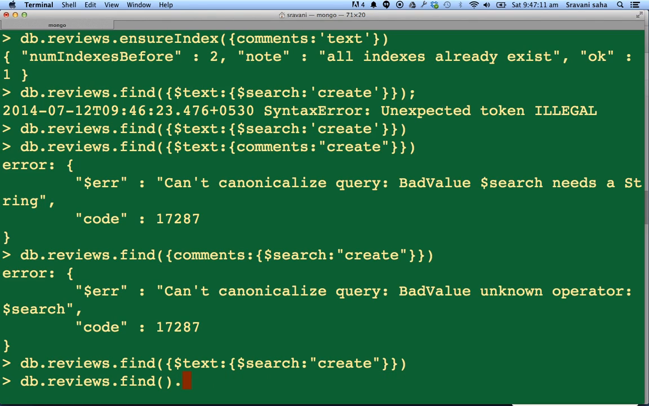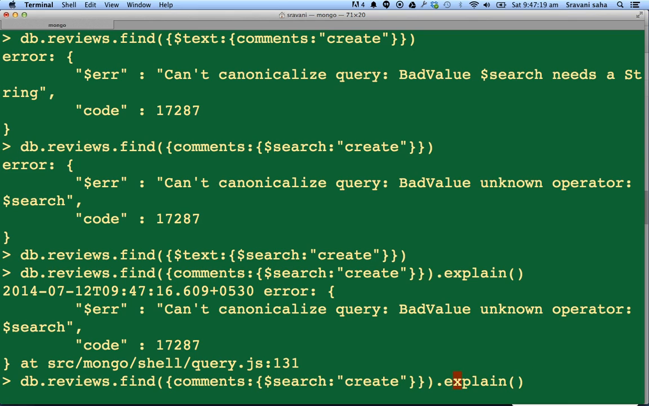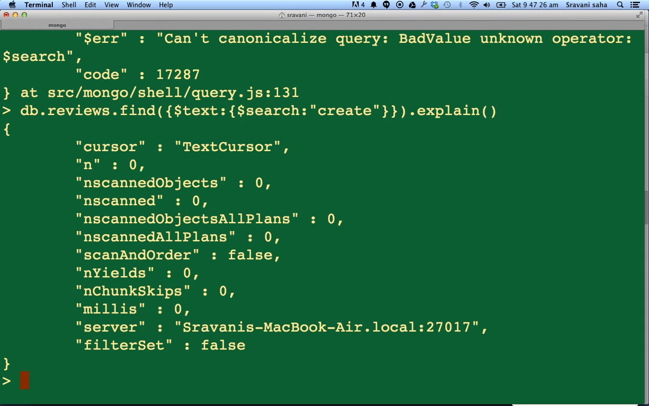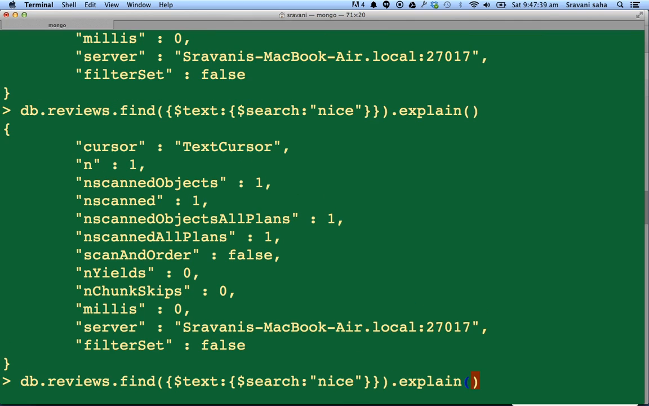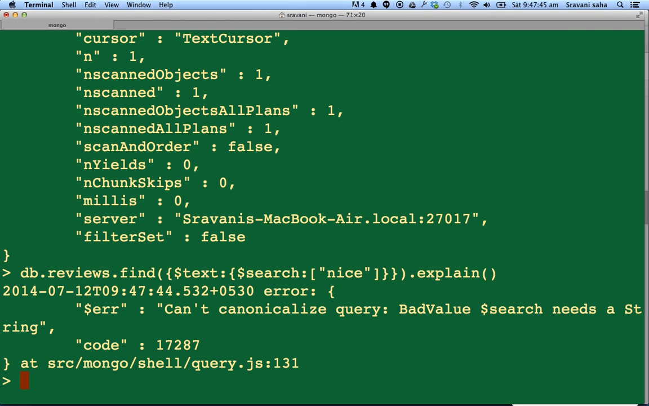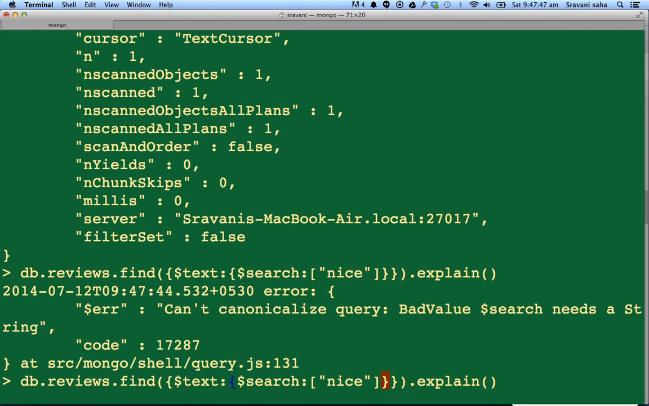So let us say, and yes, you're right. Bhagwat is saying why don't I check the explain? Yes, that's a good point. Thank you. It says properly there is a text cursor available, and does it need an array now? Is there a change in the way things used to happen?